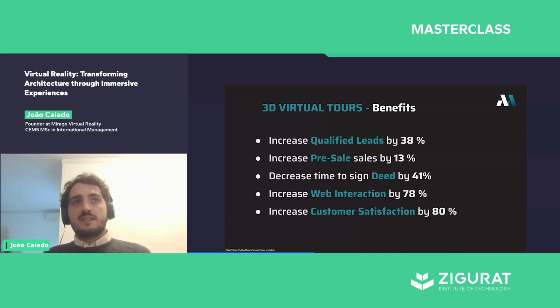So basically, this is a tool to increase web interaction, to increase the interaction with your brand, and to increase the output of your project to make it a better project.